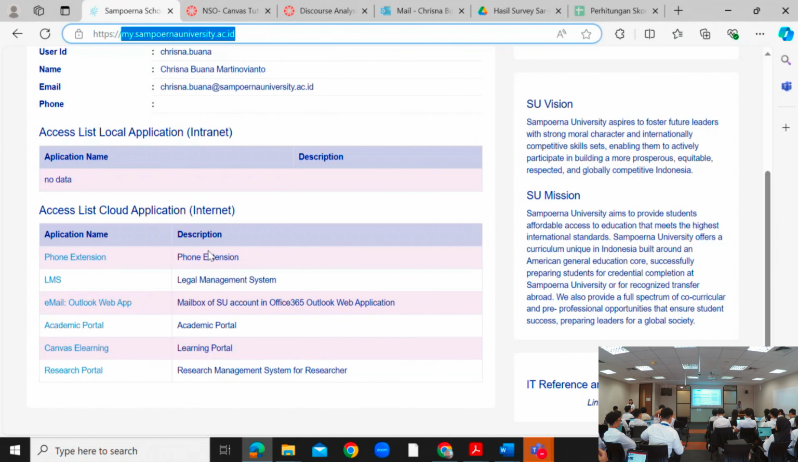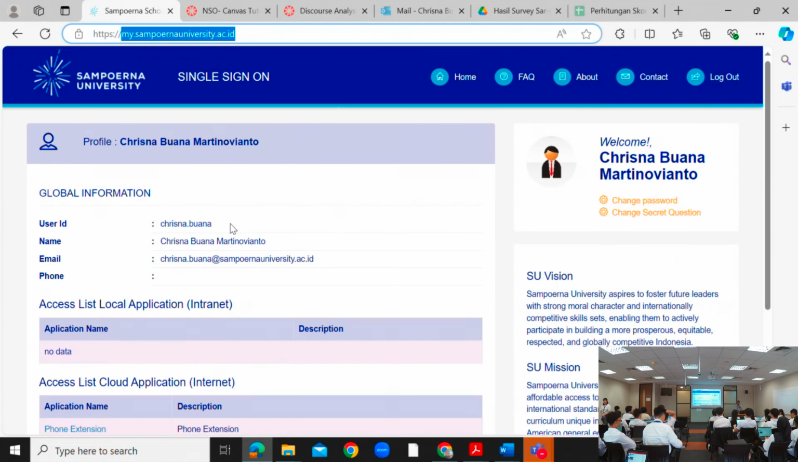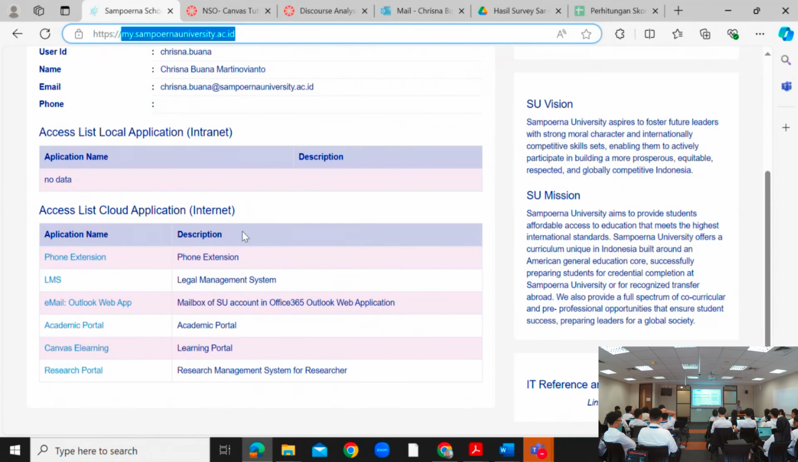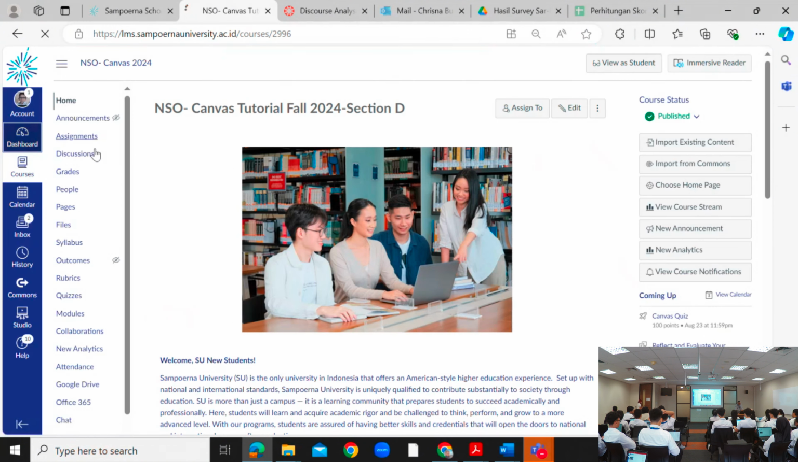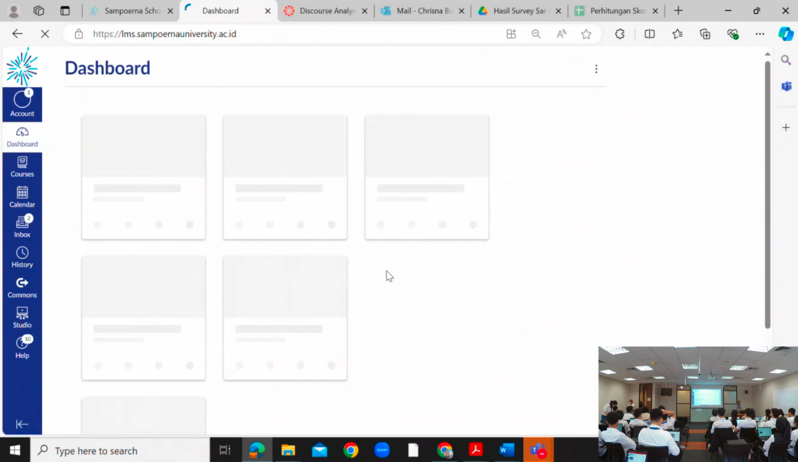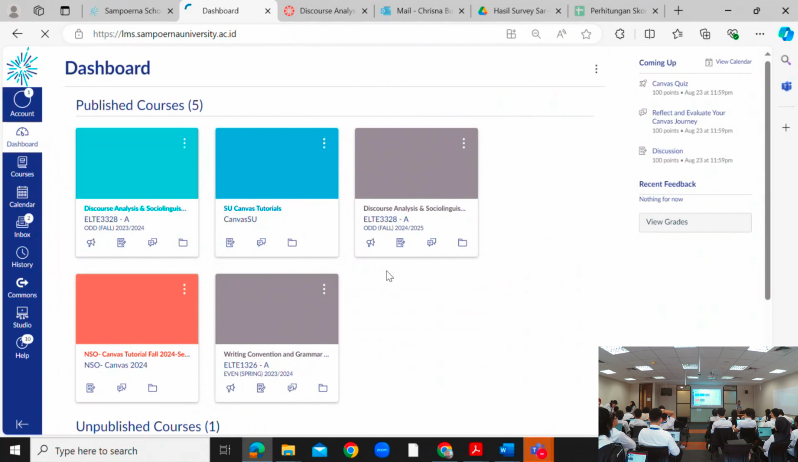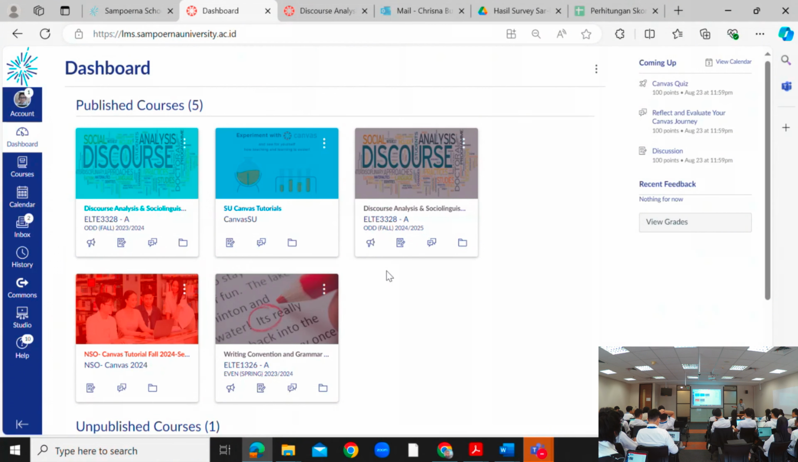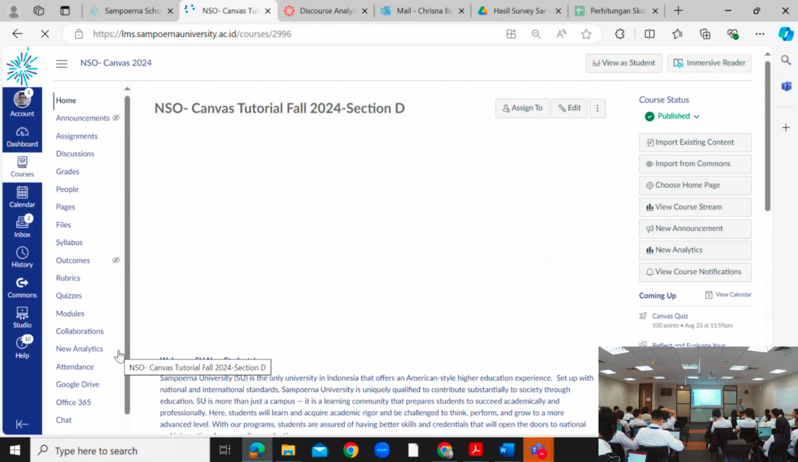Now, for Canvas, if you have your single sign-on for all portals in Sampoerna, you can just click Canvas e-learning. Okay, it will lead you to the dashboard here. So the dashboard will include all your subjects. Later on you will have all your subjects here. For this training, we go to this NSO, Canvas tutorial.